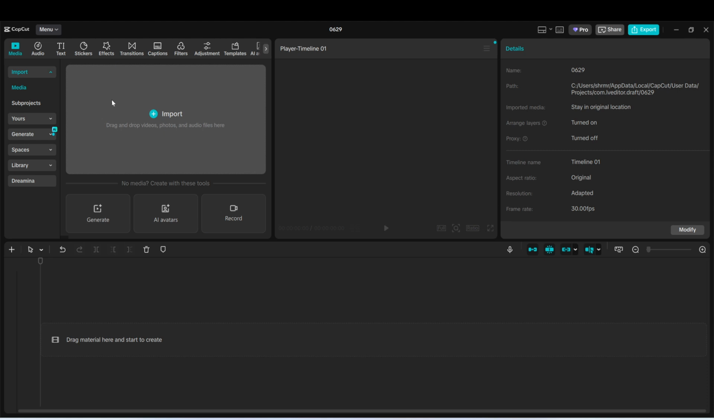Start by opening the CapCut Desktop app on your computer. Once the program loads, click New Project to begin with a fresh editing workspace. This gives you a clean timeline and all the tools you need in one place.